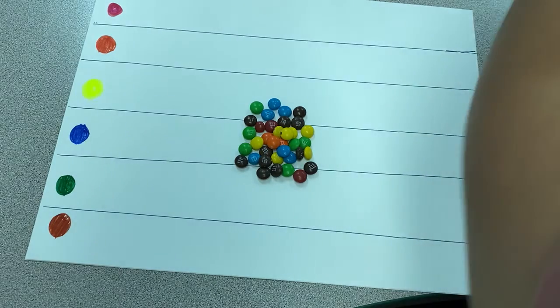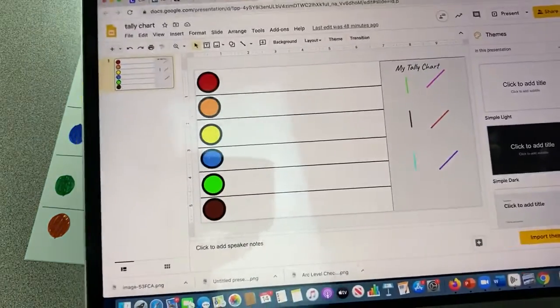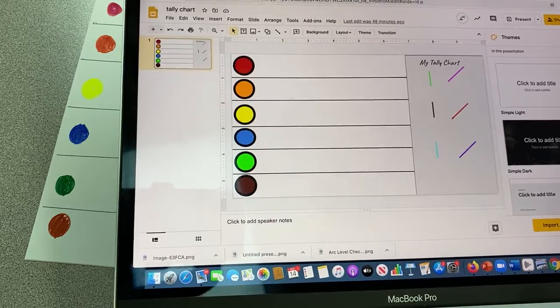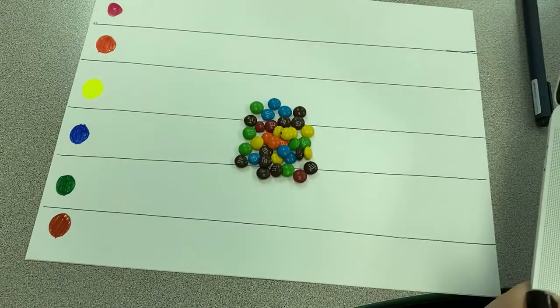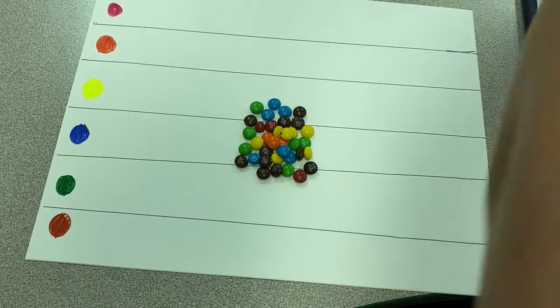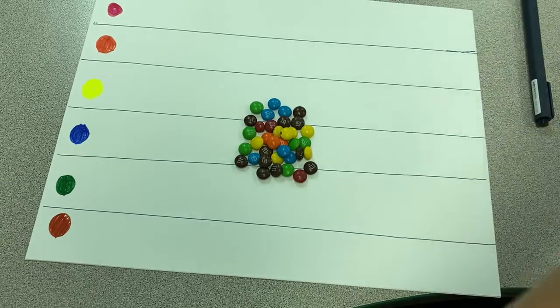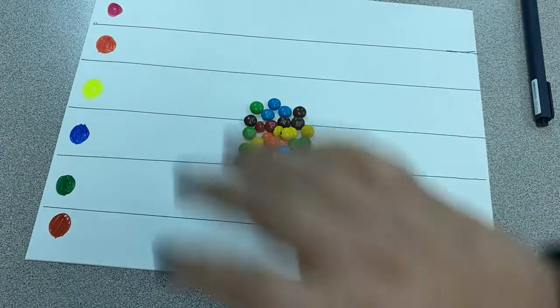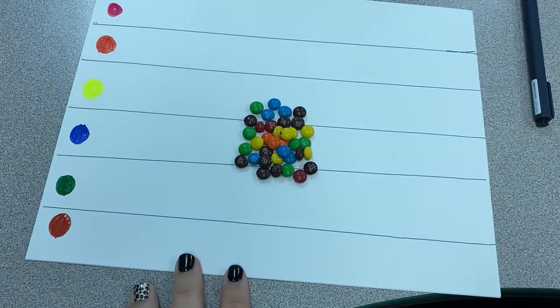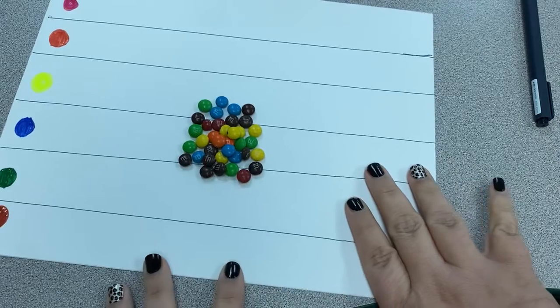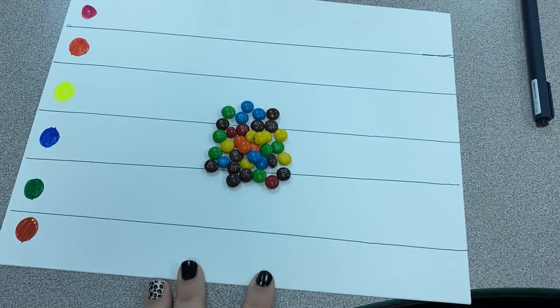It looks like that. So I've already made it for you. So you're going to use this as your tally chart. I'm using that so that y'all can see it a little bit better and see what I'm doing here. Now, you don't have to do this. You can do this on paper, but you're also going to have to do it on the computer. So you can save yourself a step and just do it on the computer.